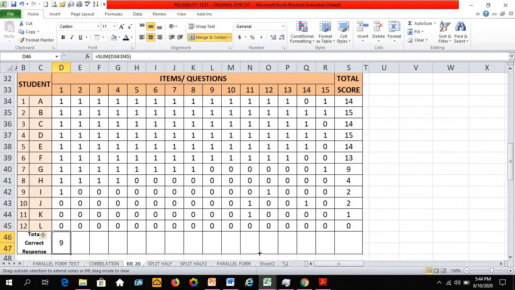Then we copy the formula. There you go. For item 2, that would be 8 total correct responses. Items 2, 3, 4, that would be 8 total correct responses. So items 5 to 8, all are 7 total correct responses. For item 15, the total correct response is 4.